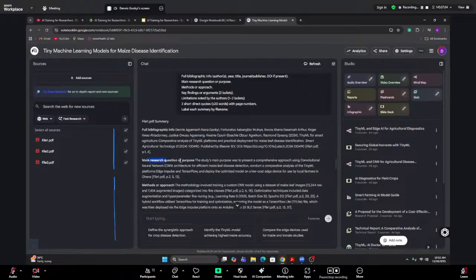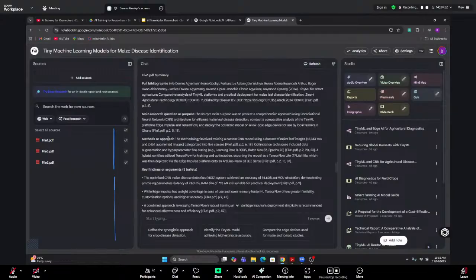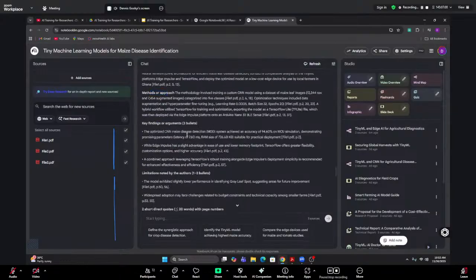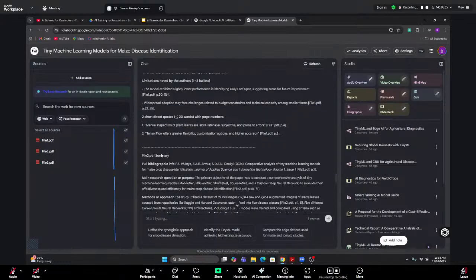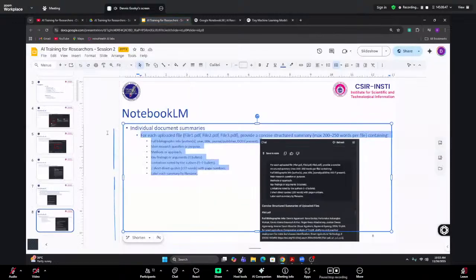Then it goes to the main question or purpose. It goes to the method. It goes to the key findings. It goes to limitations by the authors, right? Then it goes to file 2 and does the same thing. So this is how to get information from each of the uploaded files, right?